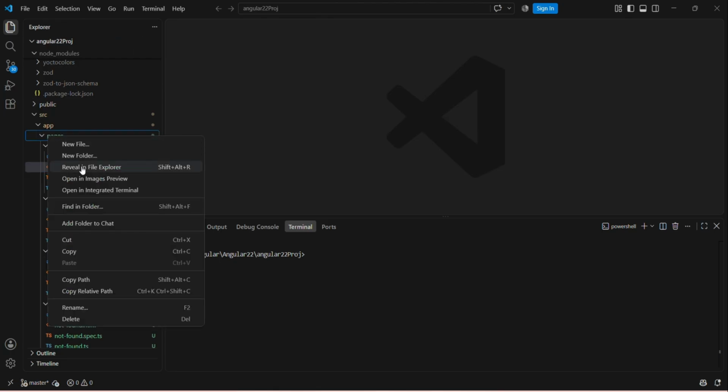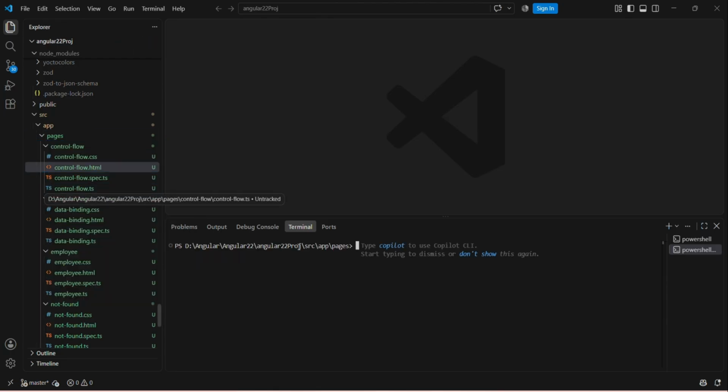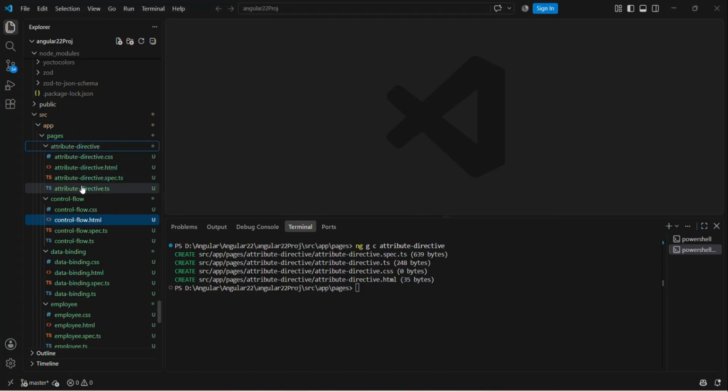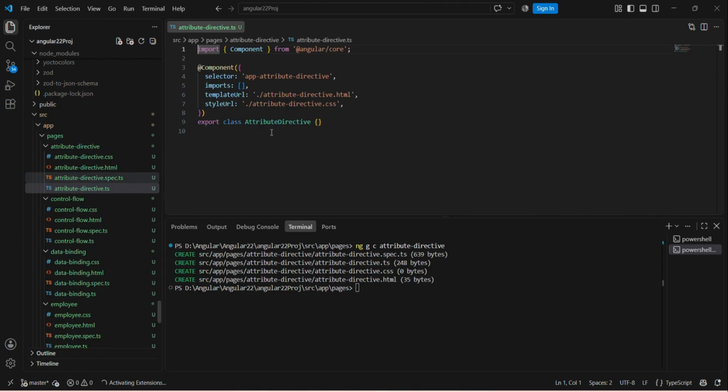Open the Pages folder in the integrated terminal. Run ng g c attribute-directive to create the attribute directive component. This may take a little time, so be patient while Angular creates the component. The component has been created successfully. Open the attribute-directive.ts file. We'll start adding our ngClass and ngStyle examples here.